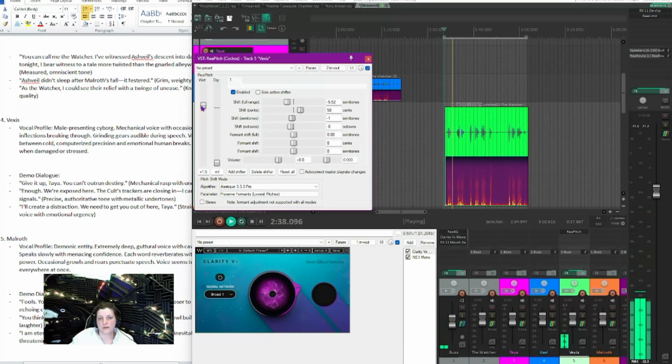Okay. Wet means more effect, less dry, so less original. Dry is original audio. Okay, there we go. Autocorrect.